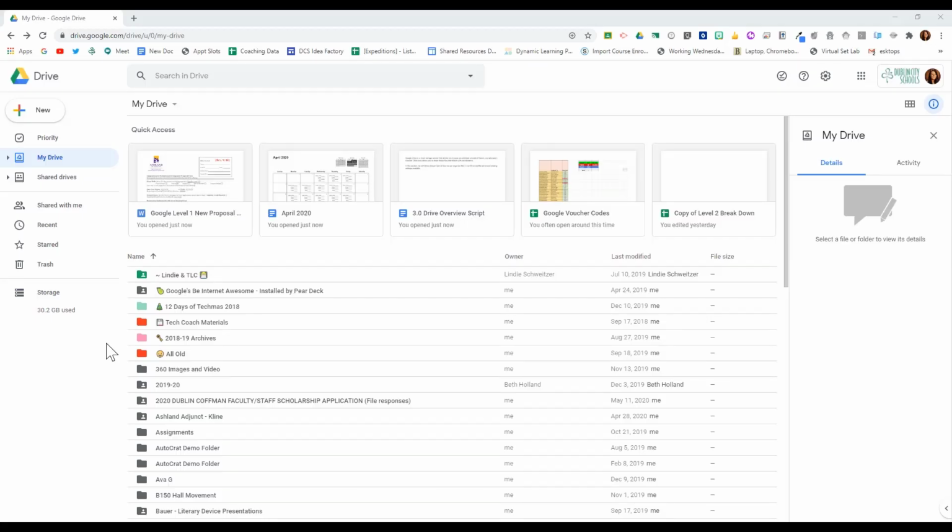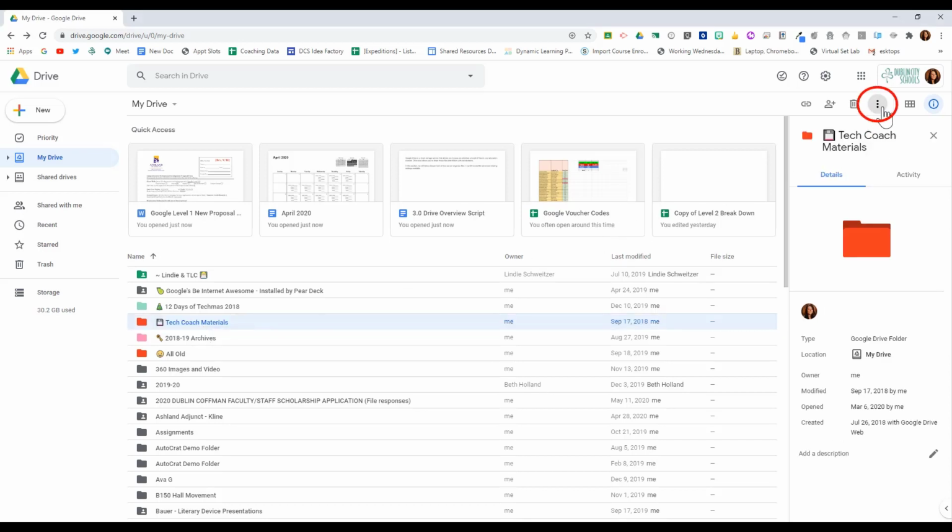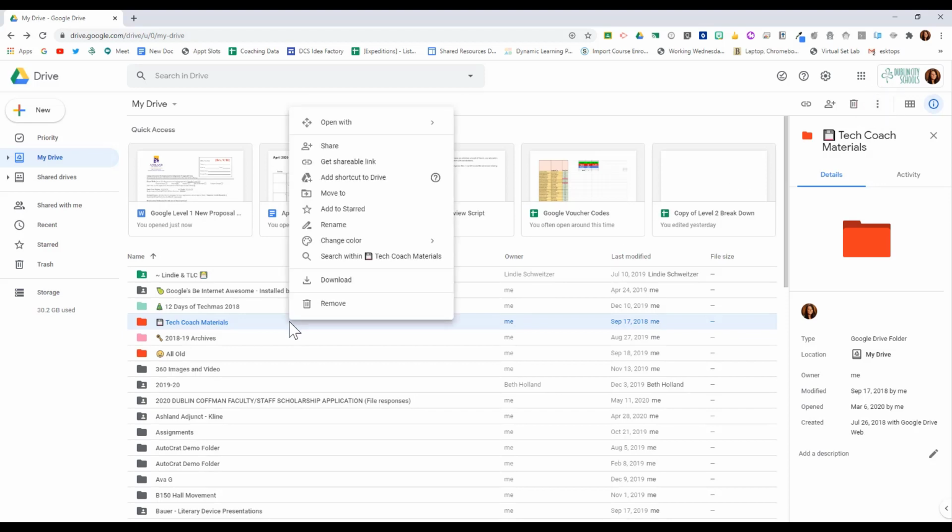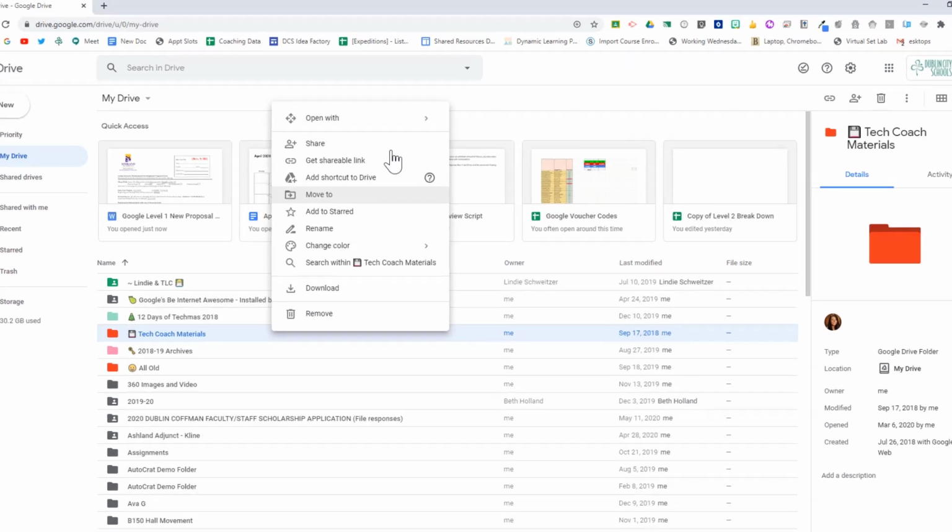There are many ways to organize files in your Google Drive using folders. Let's take a look at the menu options for a Drive file or folder. If you right-click or Command-click or select the More button, the three vertical dots in the upper right-hand corner after clicking on a file or folder, you will see a menu of options. Let's take a look at each of these.